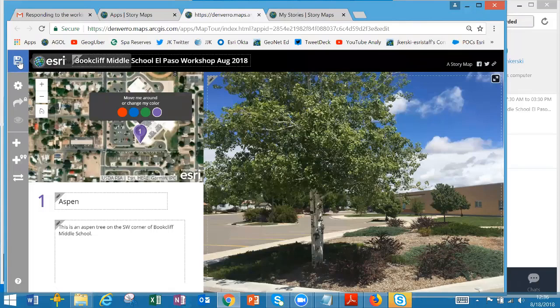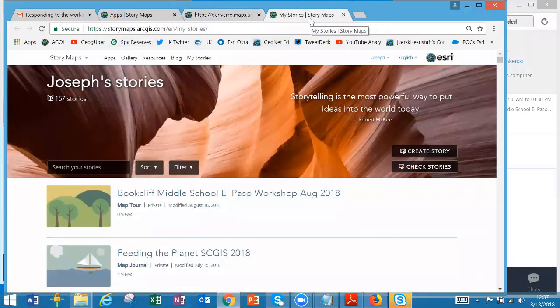So I'm going to hit the save button again, and coming back to your point, saving the story. Now I've already gone to My Stories. So if you save it again, you might not see that box. So you might have to go to storymaps.arcgis.com in a separate tab.